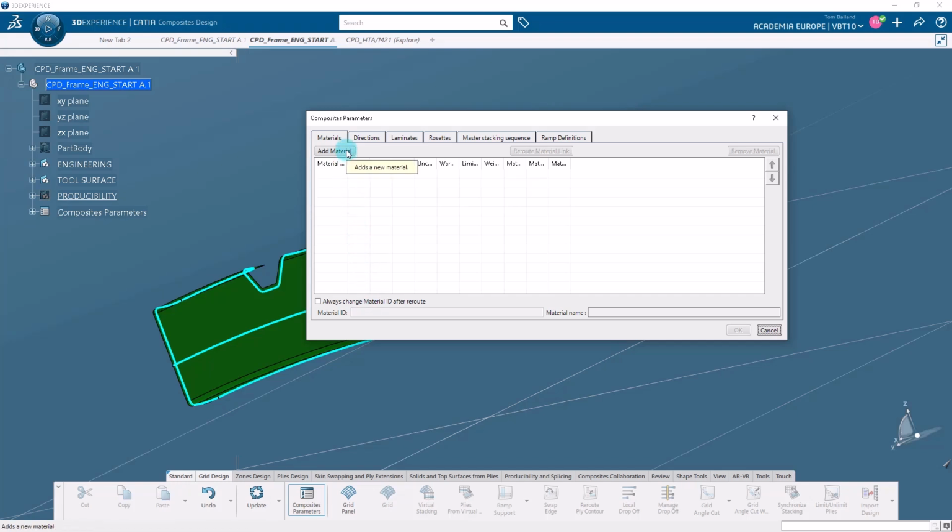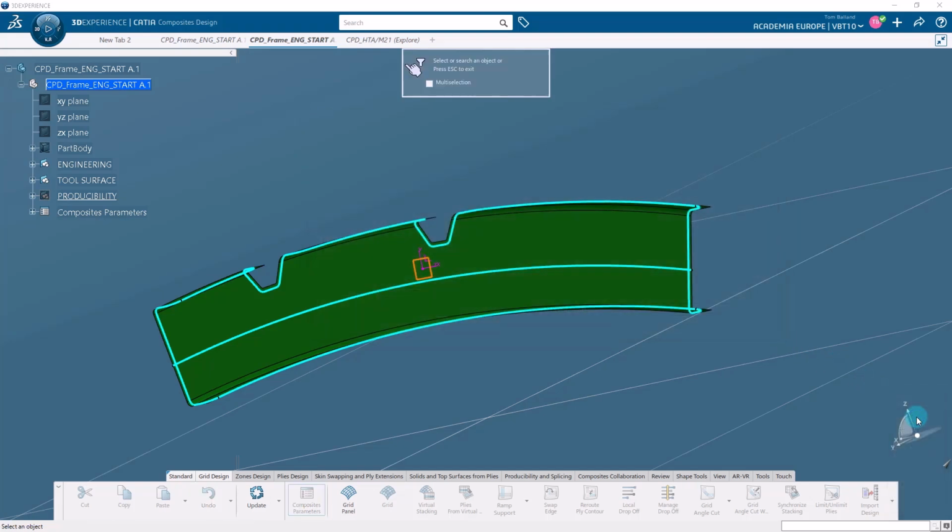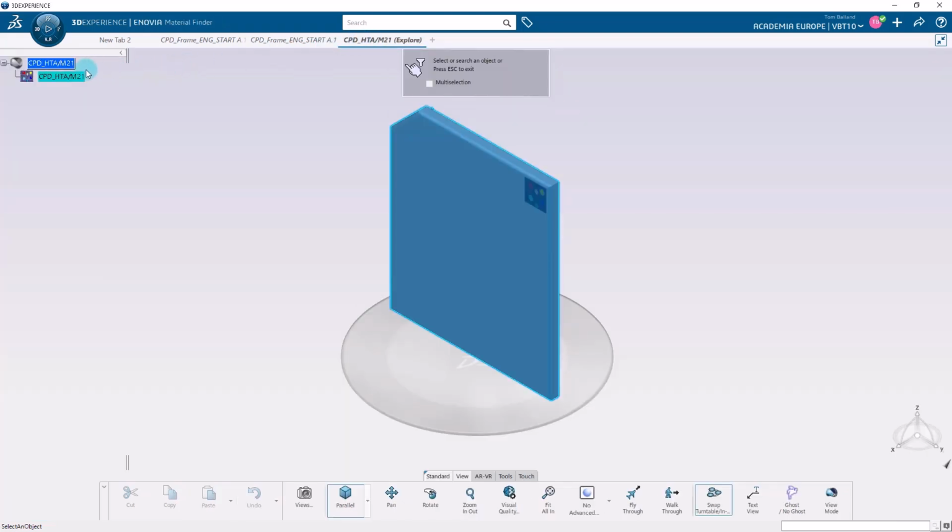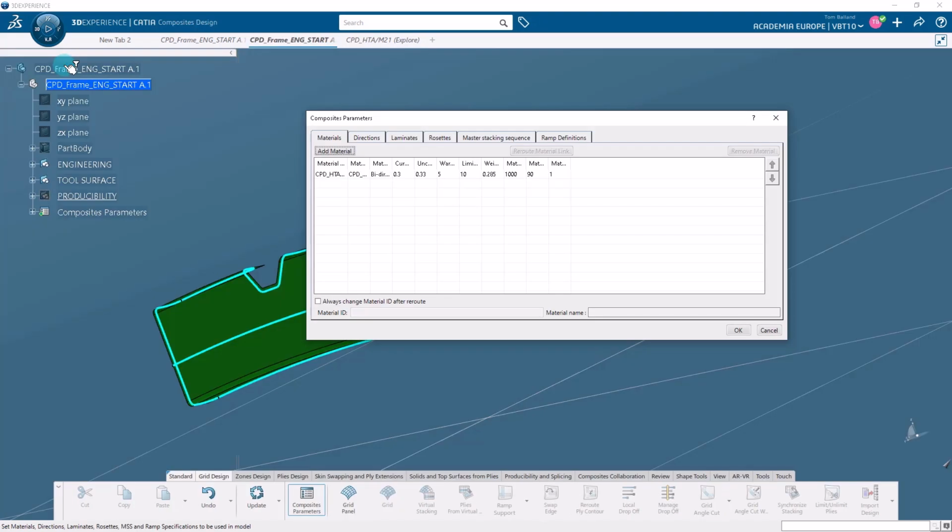In the Materials tab, click on Add Material. Select from Database icon and search for cpd_htm21. In the search window results, select cpd_htm21. Once we added the composite material, all its composites properties are displayed in the Material tab.